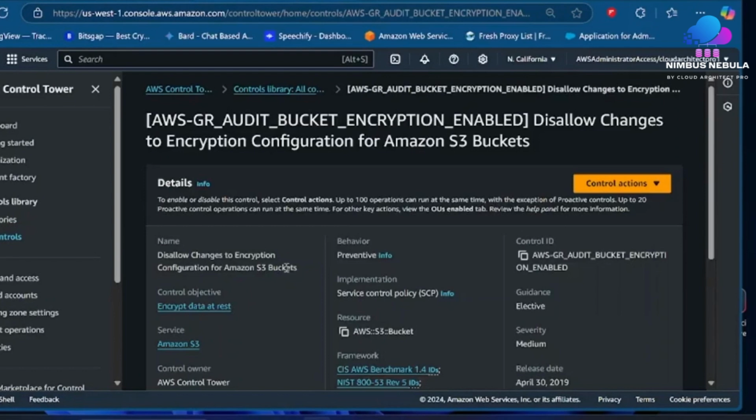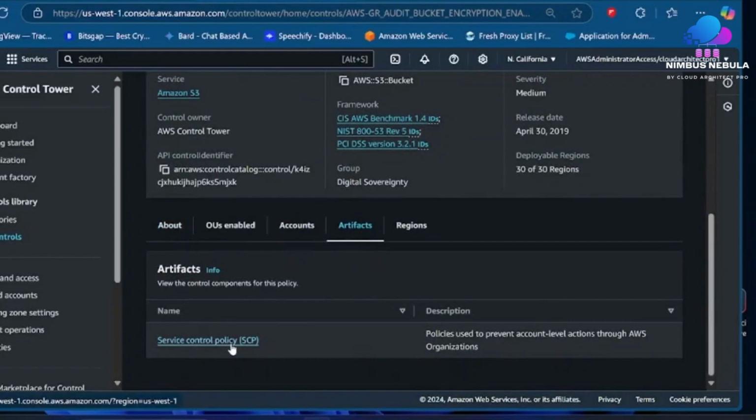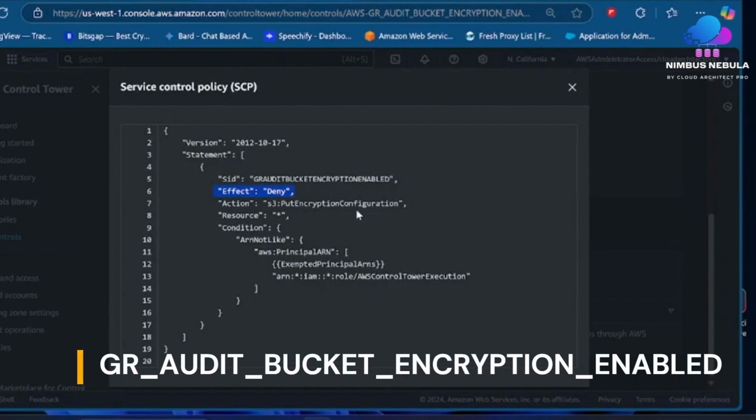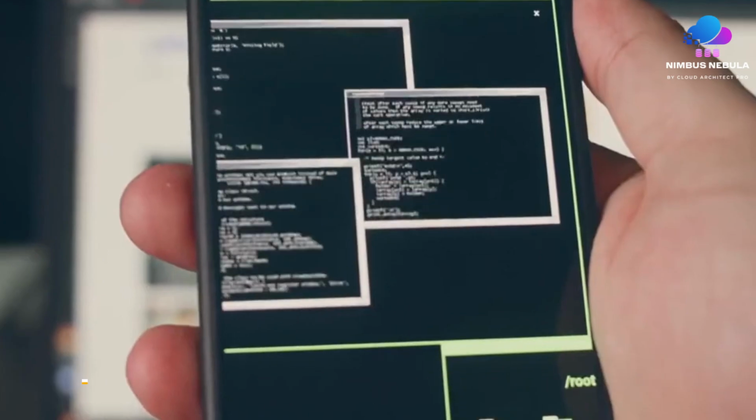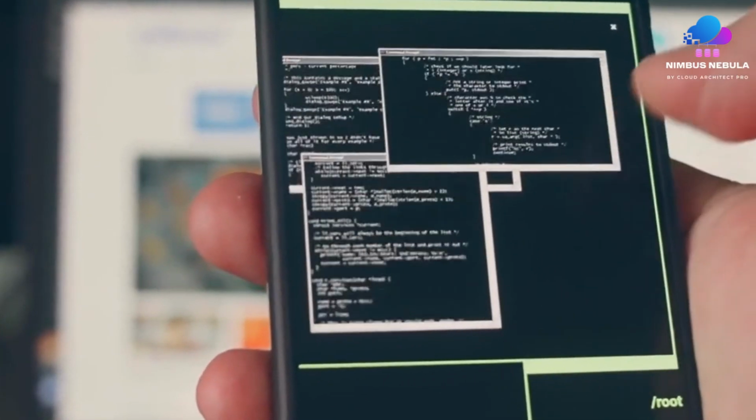Next, go to the Artifacts tab and open the Service Control Policy, SCP artifact. Here, you can see the underlying policy that drives the control. This policy will deny the action S3:PutEncryptionConfiguration on all resources within accounts under the organizational unit, OU, where the control is enabled, gr_audit_bucket_encryption_enabled, disallowing changes to the encryption configuration for Amazon S3 buckets.